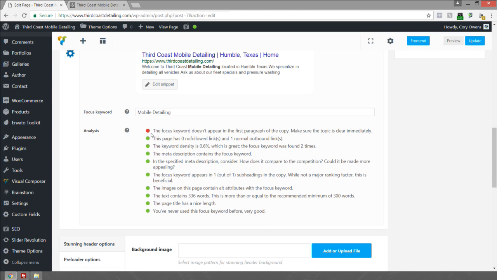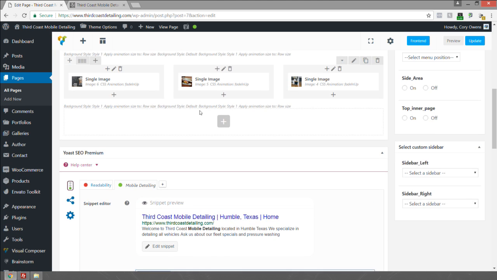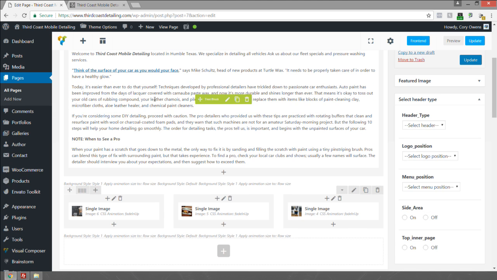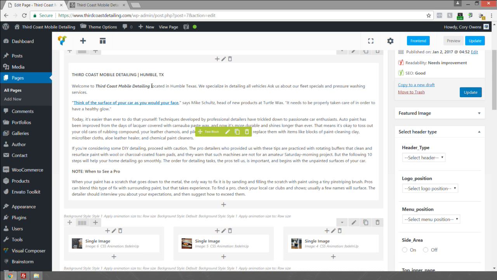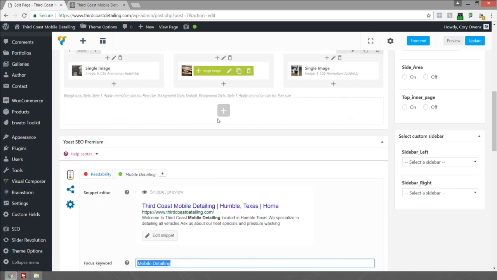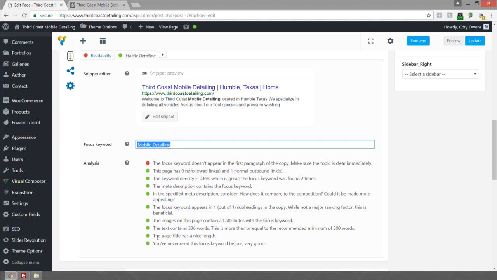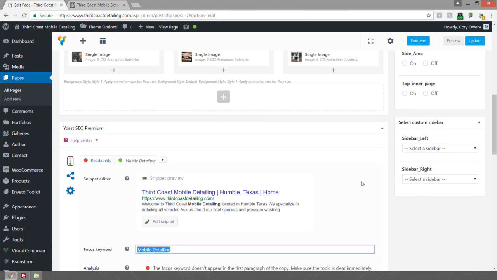Boom. The last one, focus keyword doesn't appear in the first paragraph of copy. Make sure the topic is clear immediately. So I think the focus keyword does appear. Mobile detailing. We just have to update the page one more time. Mobile detailing. Boom. It's there. So we're good. Most of these are green. Check that out. That's pretty crazy. It's pretty easy to use this plugin.